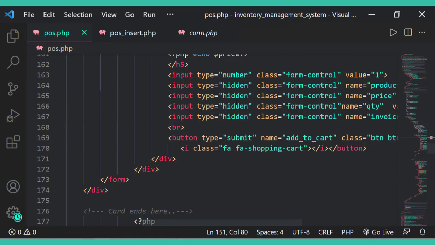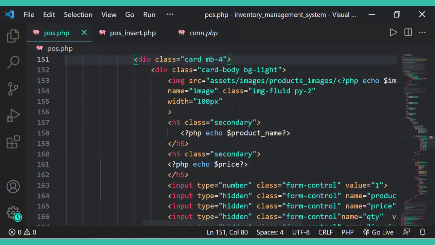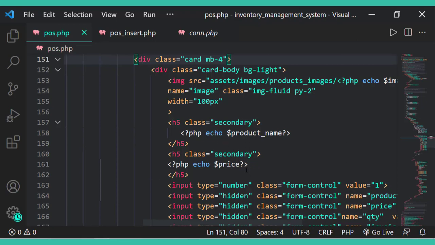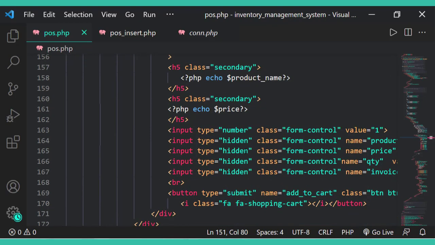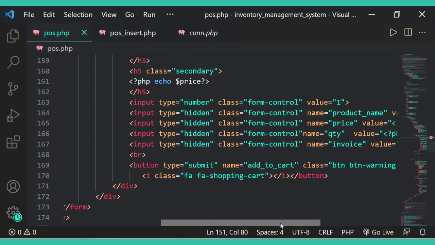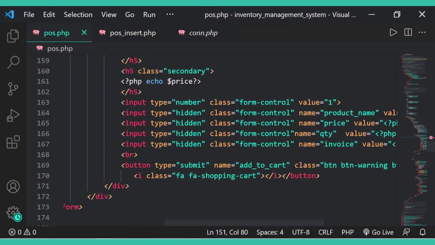I have them with a hidden input, and on top here we have the information that we are able to see on this page. Basically, what we want to do is pass this information via the form to pos_insert.php, which will include the PHP script that will insert this information into the database. Down here we have the button with the type submit and the name of add to cart. This is a button that will help us grab this information and pass it to this page.